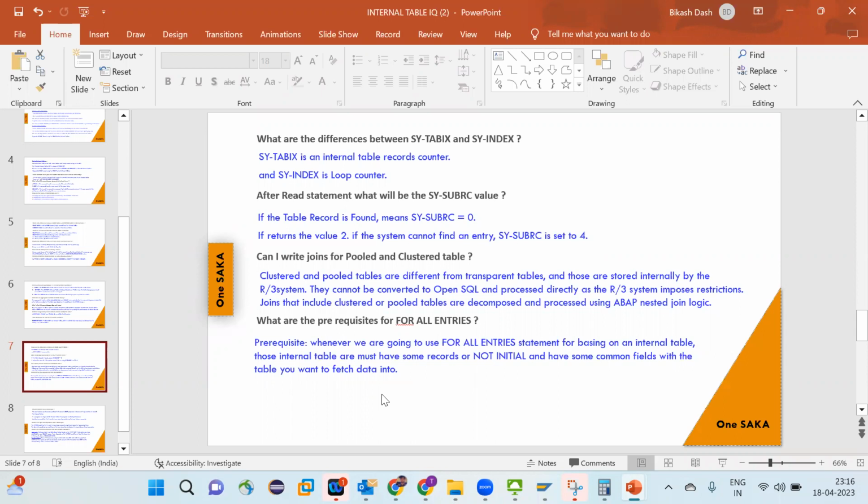So, can I write a join for pool and cluster tables? Cluster and pool tables are not the same as transparent tables. They cannot be converted to OpenSQL and processed directly as the RT system imposes restrictions. Joins that include cluster and pool tables are decomposed and processed using the above nested join logic. Ideally, for pool and cluster tables, we sometimes use function modules to get the results back. We do not write select queries.